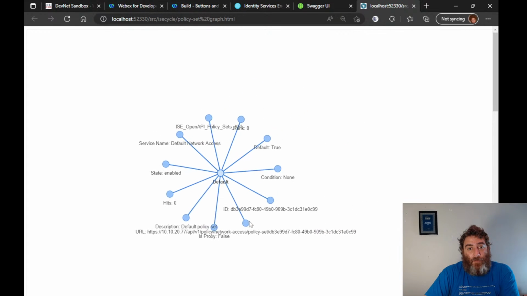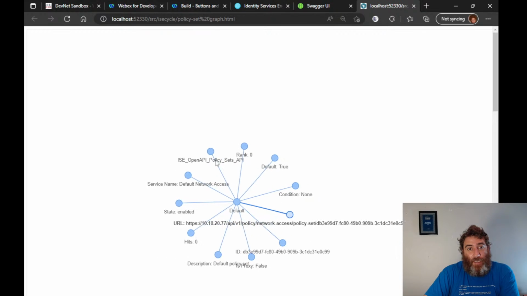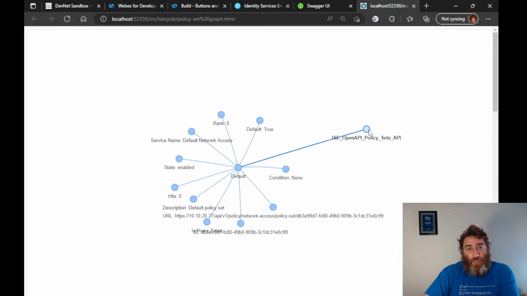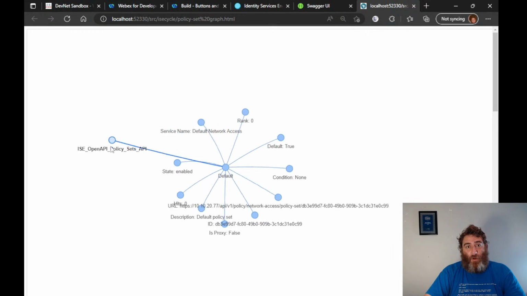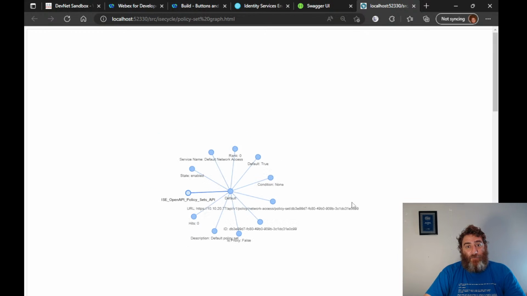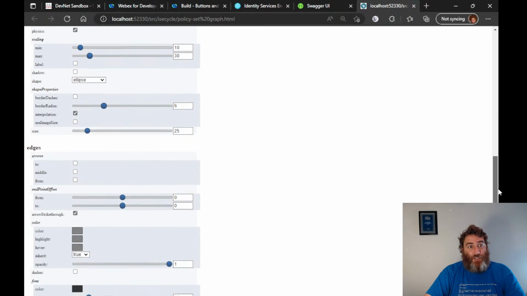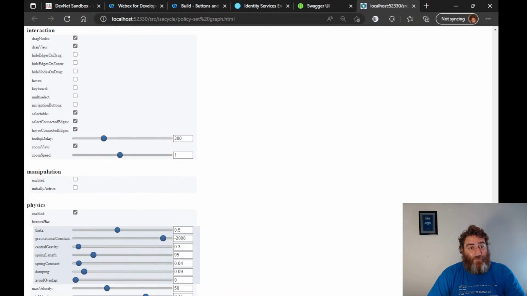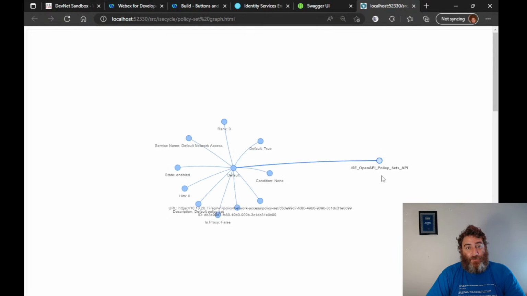Now the URL is a little long, but there's the URL, and here's the root, the OpenAPI policy set API, which goes to default. So I would have multiple spokes with the information for each policy if there was more than one policy. And again, we can zoom in and out. We can scroll down and toggle different things. We can change colors, edges, even the physics. Lots of options to change the view of this network graph.